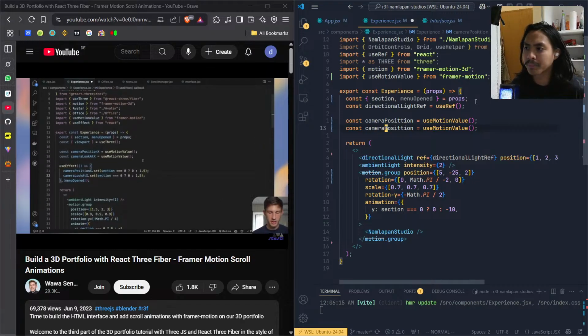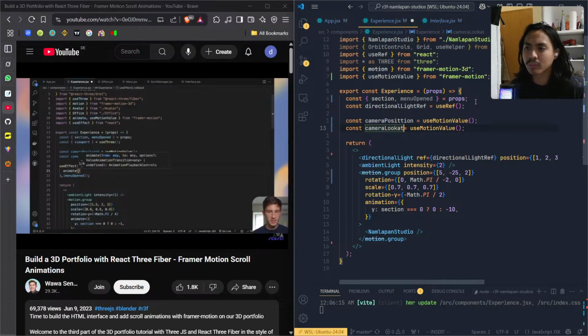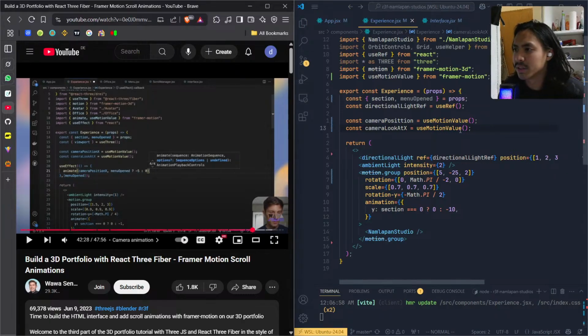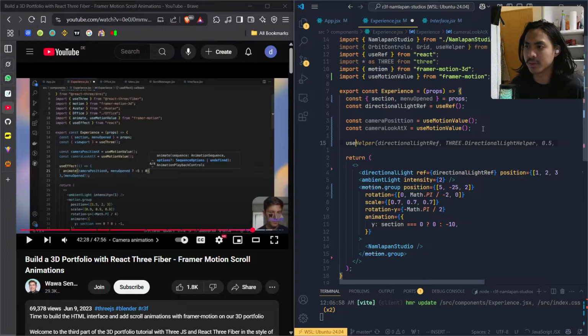What do we have here? No Copilot, it's not what we want to do. What we want to do is animate the camera position X and camera look at X. If the menu is open or not, we will set it to -5 or 0. Okay, this motion value is from Framer Motion again. Hopefully it didn't create any error, but let's do that. We have use effect.